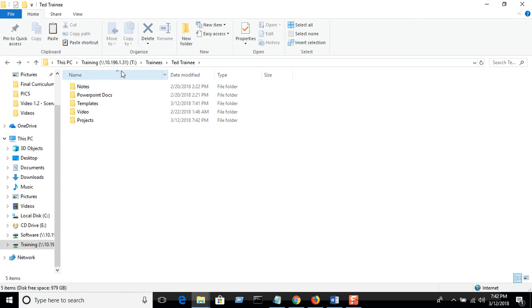And I'm showing you how to put something on the file server, which is different than putting it on OneDrive. OneDrive is on the cloud. The file server is on premises. It's actually a server that's physically here in our data center.